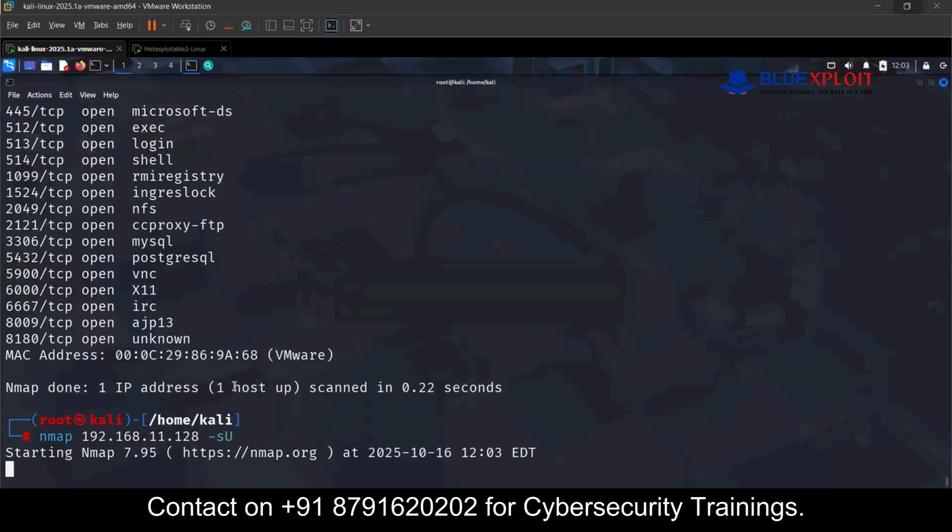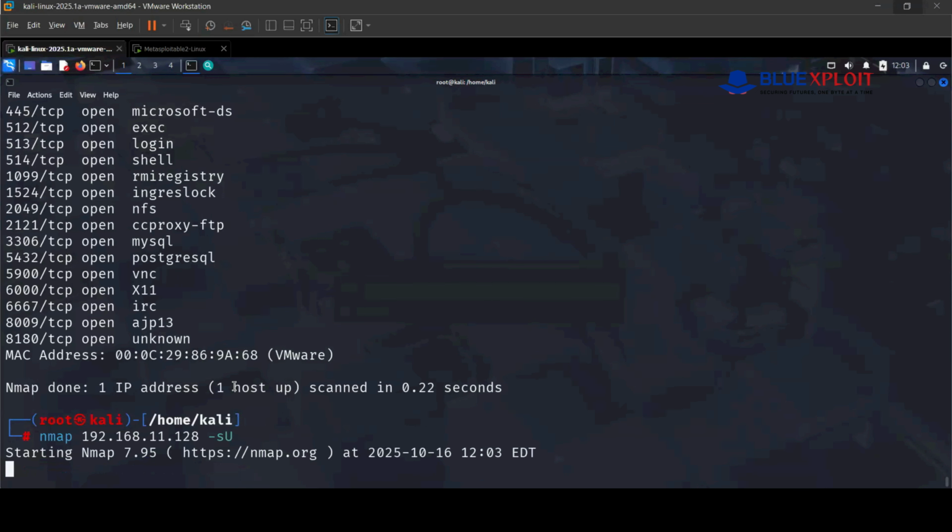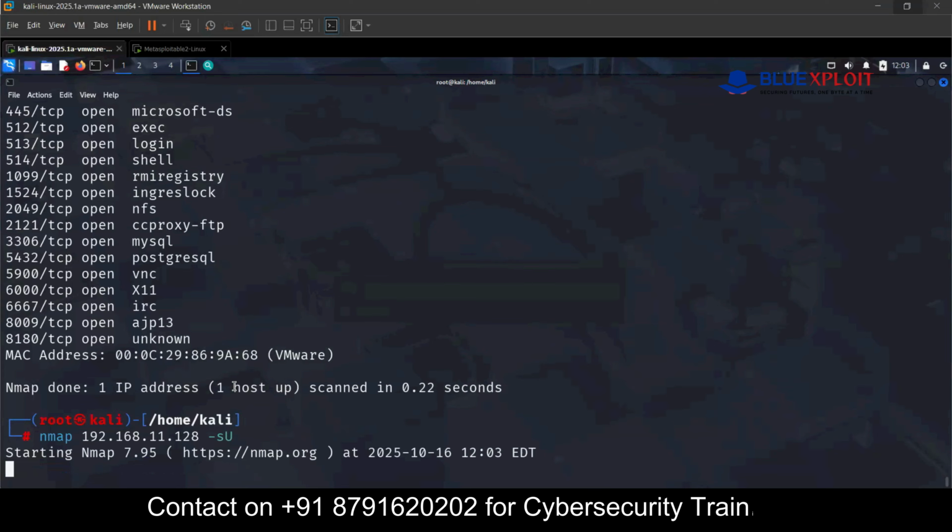Then -sU. So it will scan for all the UDP ports. There are some scenarios, like if you're preparing for any CTFs or the OSCP certification, or solving any labs over Hack The Box or TryHackMe somewhere. You will find that there are services that are not exploitable over TCP, but are exploitable over UDP. Like any port available over 160 or 161 where you can perform some exploitation, or any services running over the UDP port that you can exploit further. So that you can try.